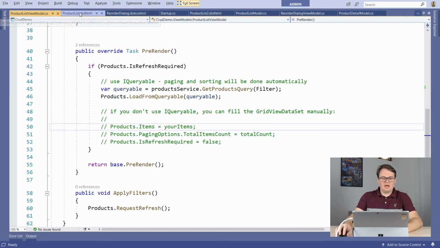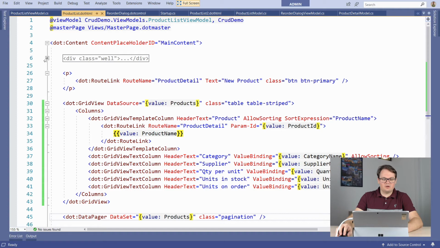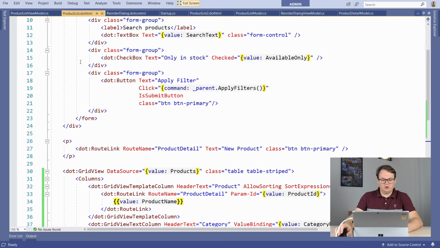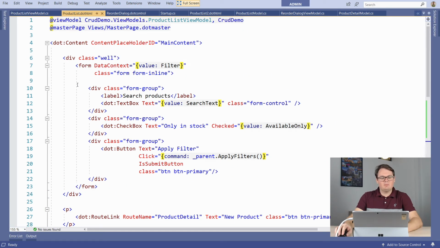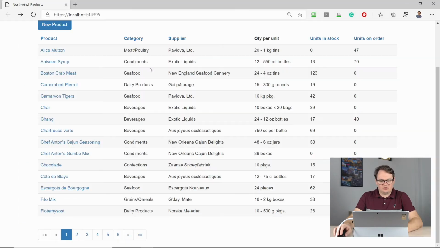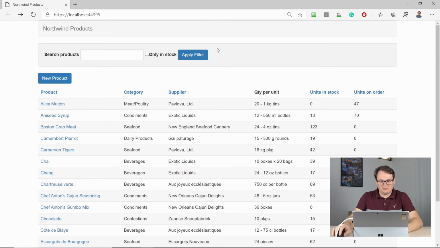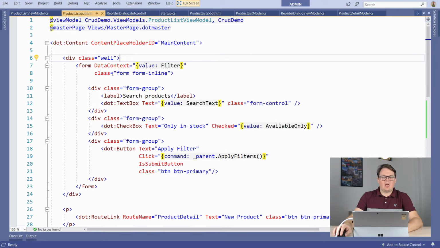Okay, and finally the filtering. I have collapsed this section so it wouldn't scare us at the beginning. But right now I have the Bootstrap well, which is doing this fancy border and background. And I'm using the inline version of the form, and I have the search products label and the text box, so I'm searching. And as you can see, there is the data context bound to the filter model.